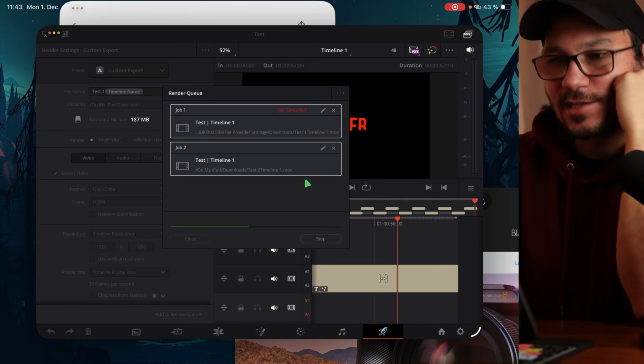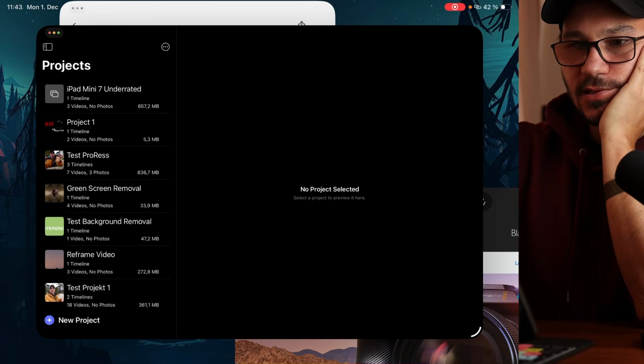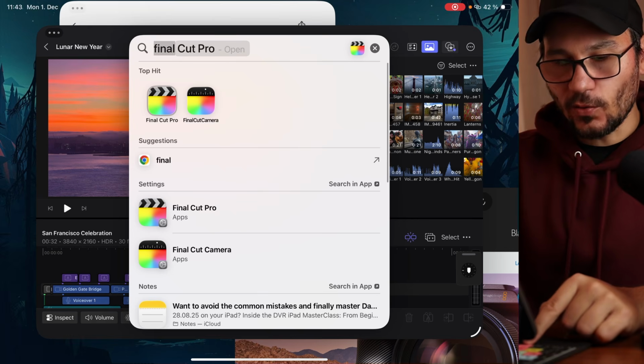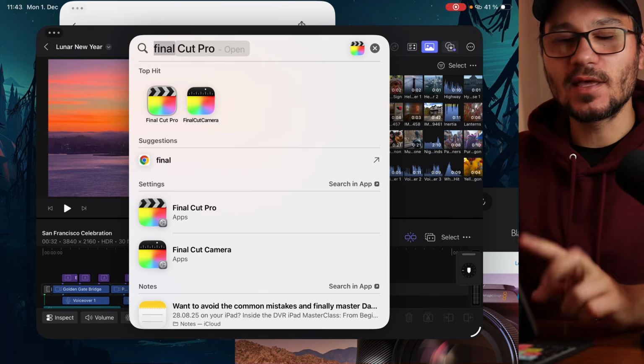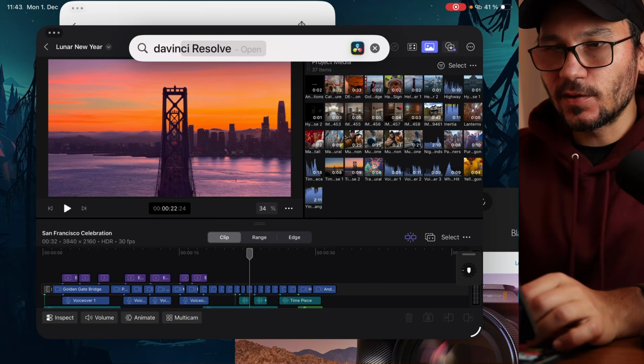Okay, that completely froze my DaVinci Resolve. Let's close DaVinci again. This is now window mode. Let's just say we open something already here in Final Cut Pro. By the way, you can always, with Command and space, immediately open the search bar here and type in what you want. So in this case, I want to open DaVinci Resolve again.